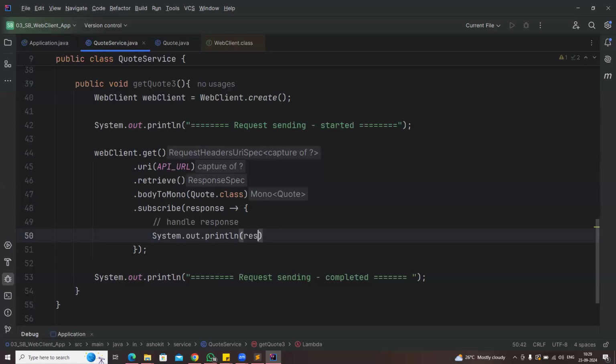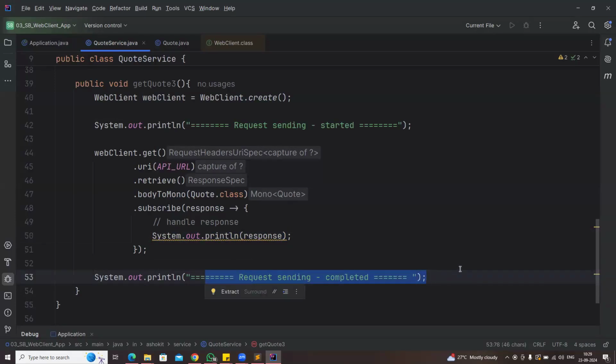system.out.println. Whatever the response is available, I'm printing that response on the console. If you want, you can do some operations also with the response, whatever you want to do. Whatever the response is coming, I'm just taking that response and printing it on the console. Okay. Now, first, this response will be printed or this sending completed message will be printed.